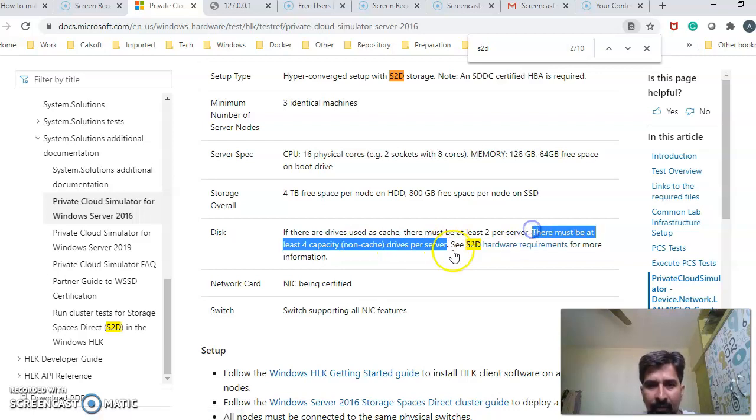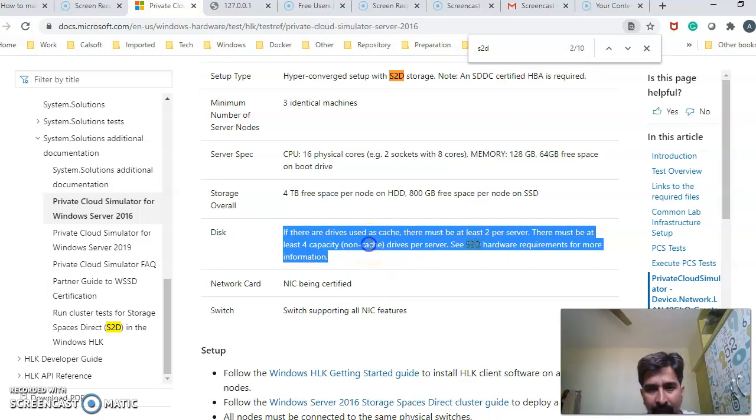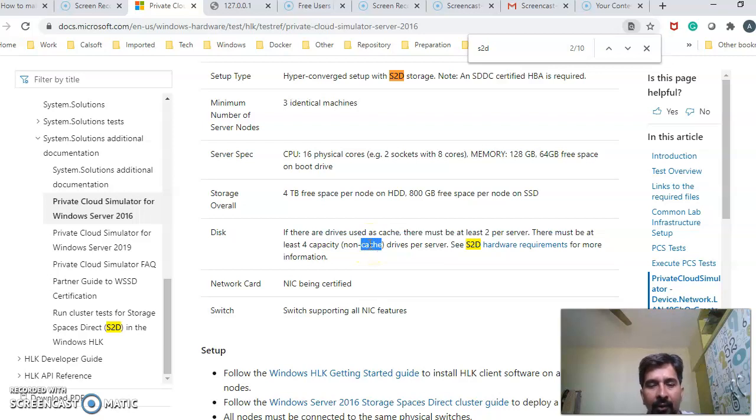So this is very important. There must be at least 4 capacity non-cache drives. These are the drives used only for the cluster purposes. Then there is a caching purpose: if you have additional drives apart from the 4 cluster drives plus the OS drive, and you have extra drives installed, those will be used for caching to speed up the process, but caching is not mandatory. So you can still live without it.